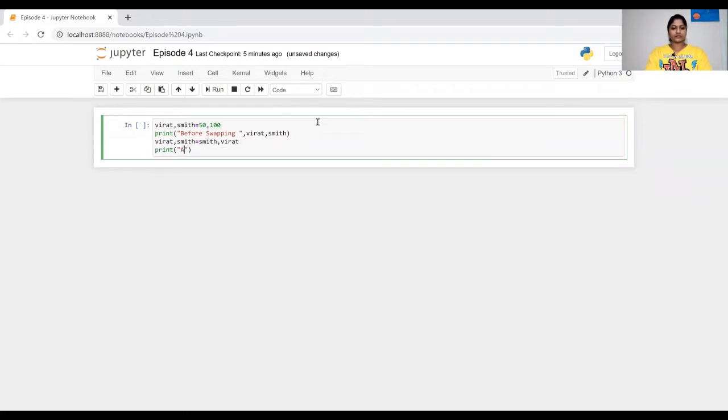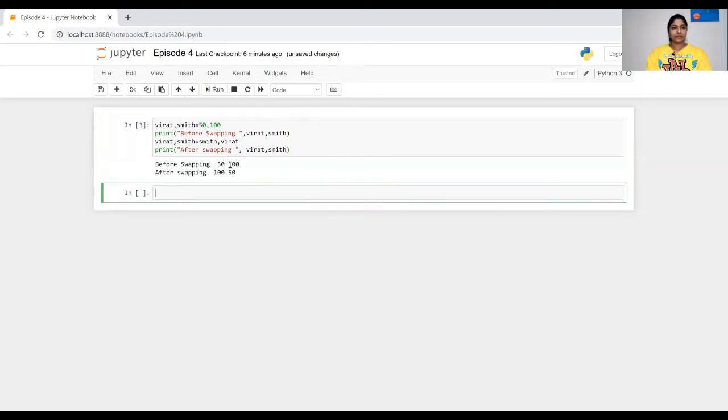So let's print the values after swapping. Before swapping, it is 50 and 100 scores. And in a single statement, we have swapped Virat and Smith. Now after swapping, Virat's value is 100, whereas Smith's value is 50. So this is how we can swap the values of variables in a single statement.